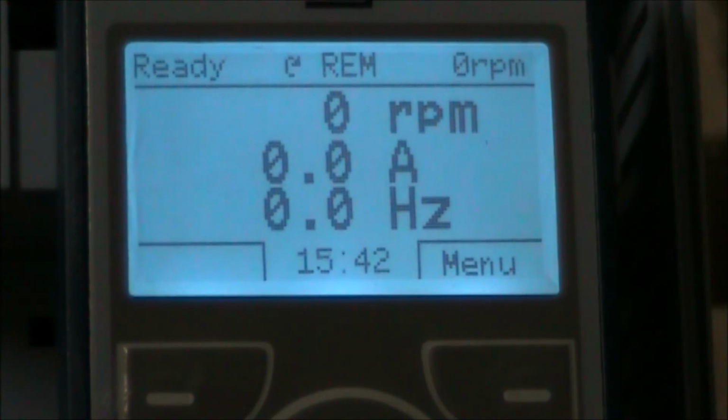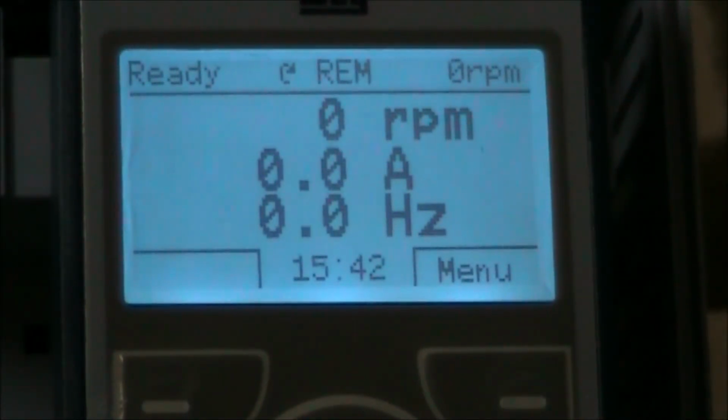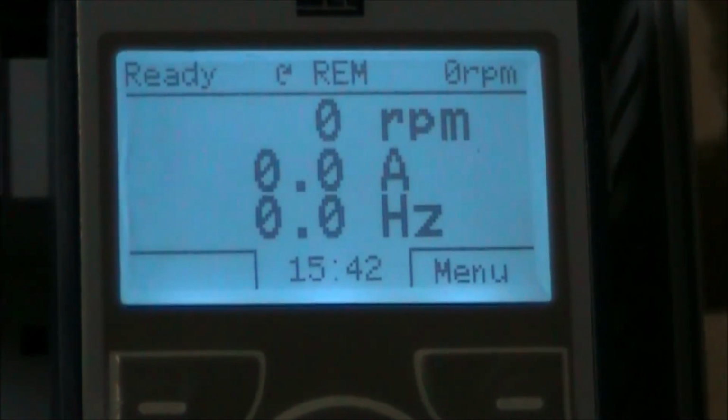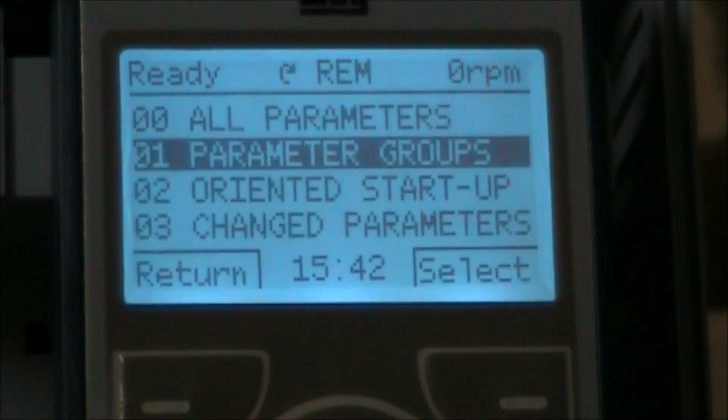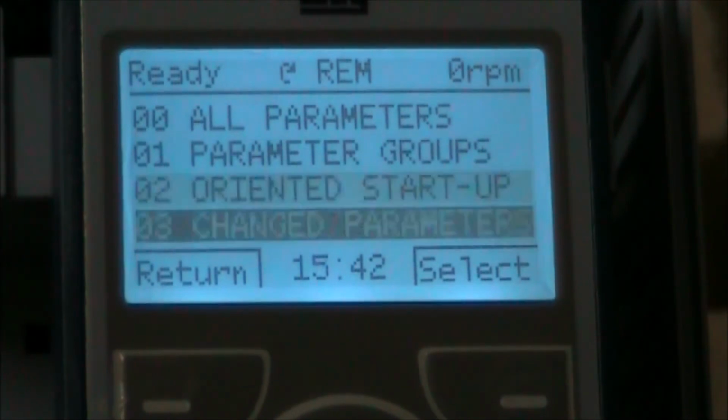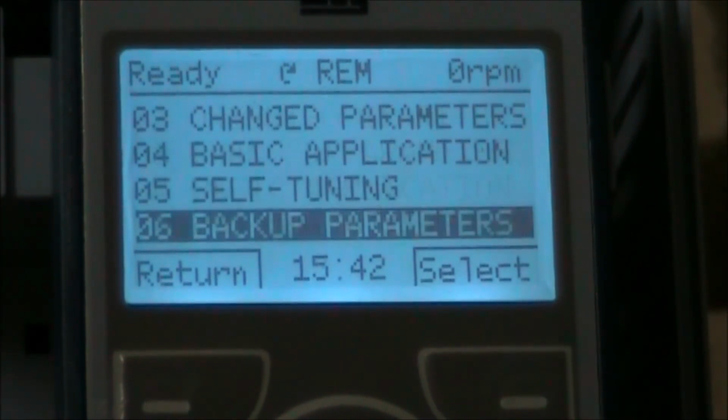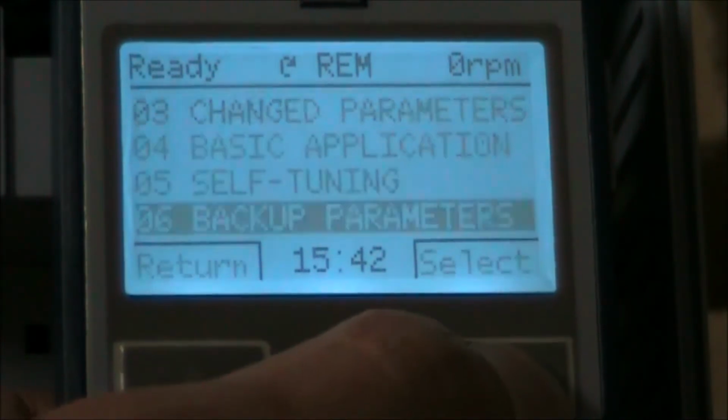Now one more important thing I'd like to show you is how to back up your parameters. So after you have everything set correctly, it's a good idea to save it to the keypad so that if you ever need to change something or you lose your parameter set for some reason, you can always download it back. And it's very easy to do. If you look at backup parameters, that's one of the parameter sets there.